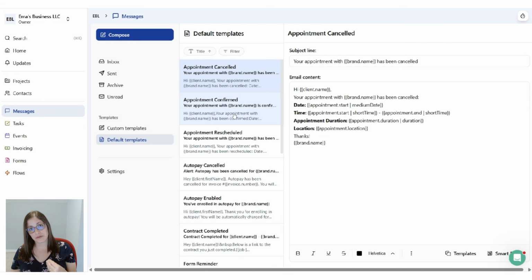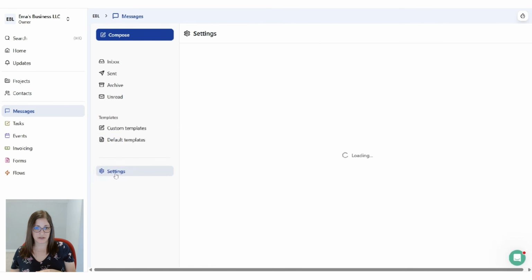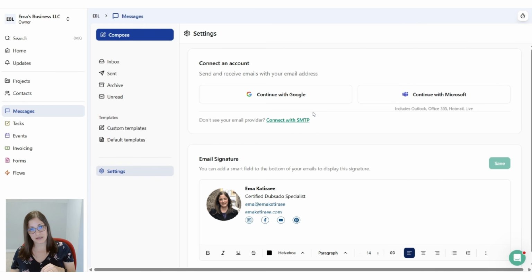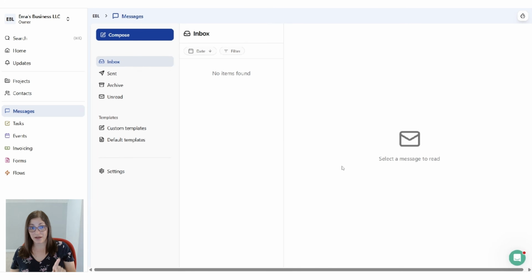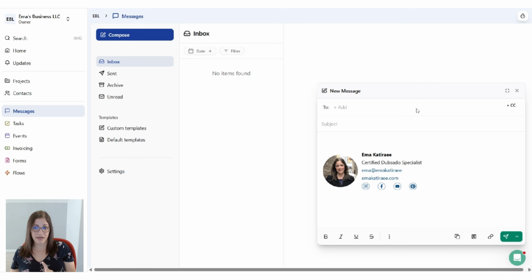And the cool thing with the Dubsado 3.0 is they've grouped everything that has to do with that particular part of Dubsado all together. So here in settings, you're going to see everything that's related to messages and emails in one place here. And even better, when you hit compose, you're going to have a detachable email composer.